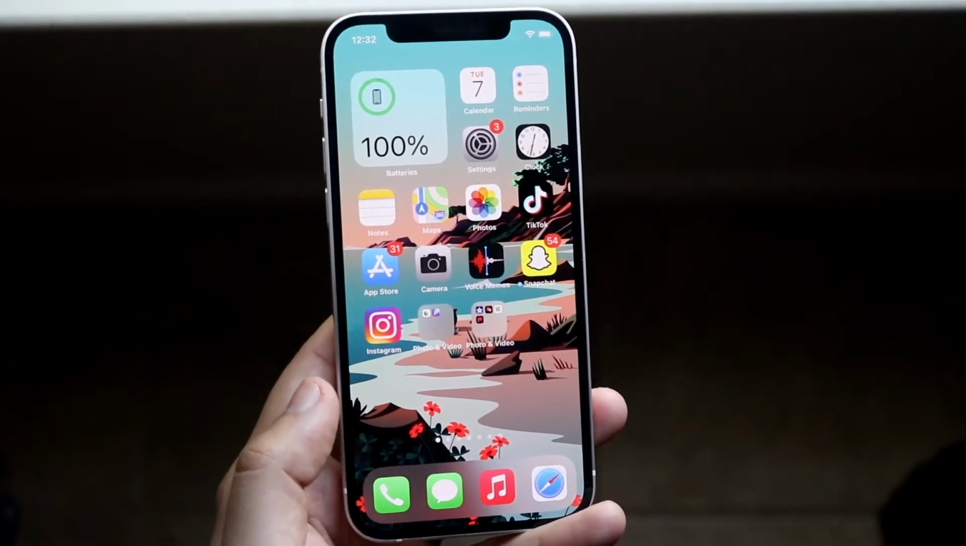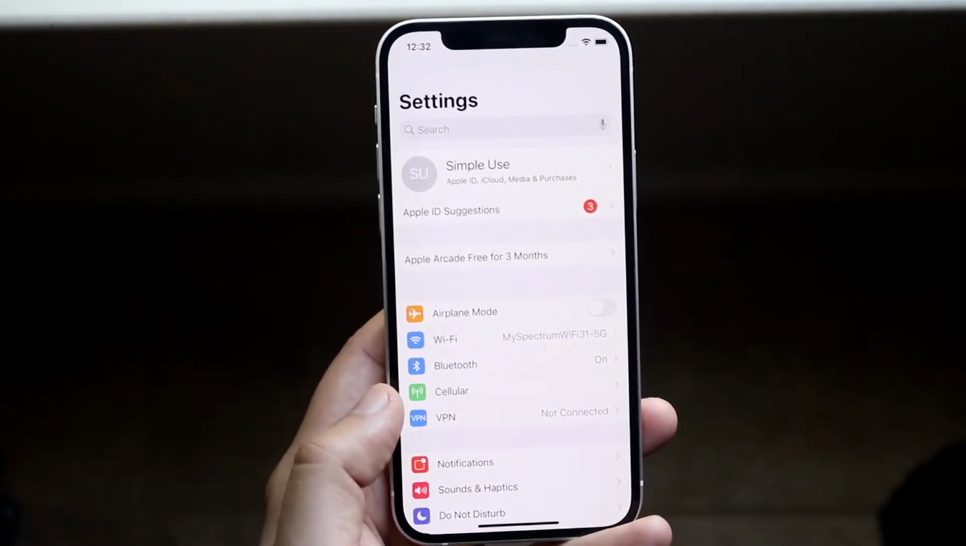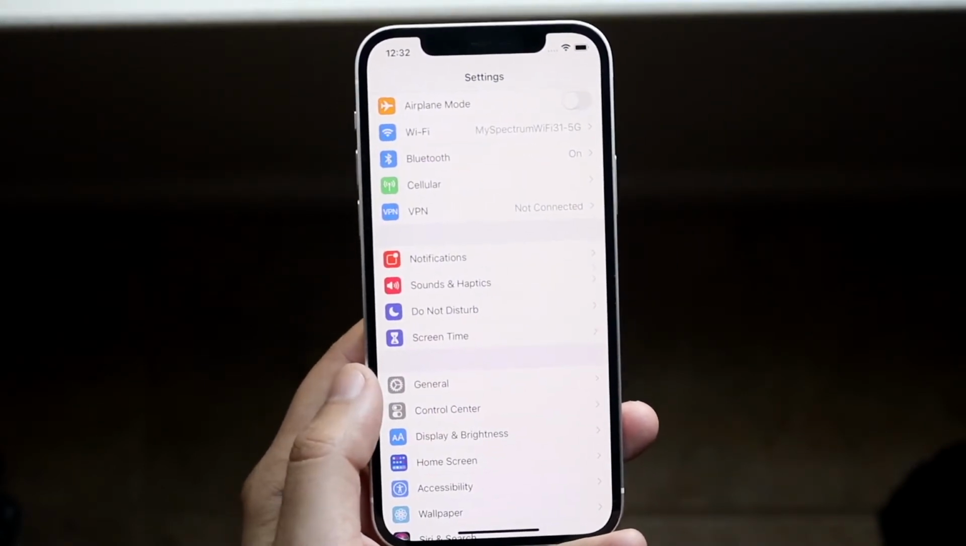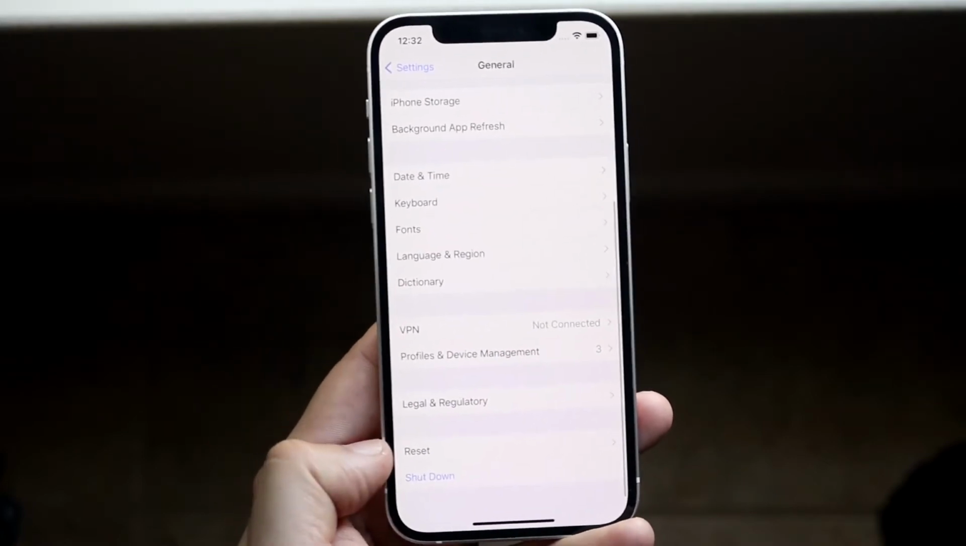Well, what you want to do is go ahead and make your way over to your settings application, just like this. And then you want to scroll down until you see your general setting, which is right here. So you want to click here. And then you want to scroll down until you see this reset panel.